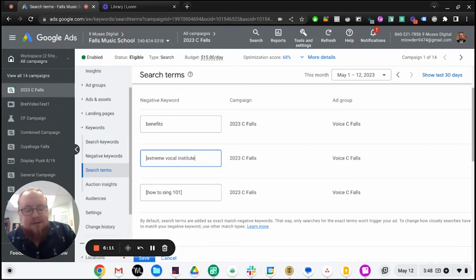So for Extreme Vocal Institute, I'm going to put that in quotation marks. This is called a phrase match. So that way, if anybody puts these kind of combinations of three words in that order or anything else, again, Extreme Vocal Institute cost, Extreme Vocal Institute near me or whatever, it won't show up.